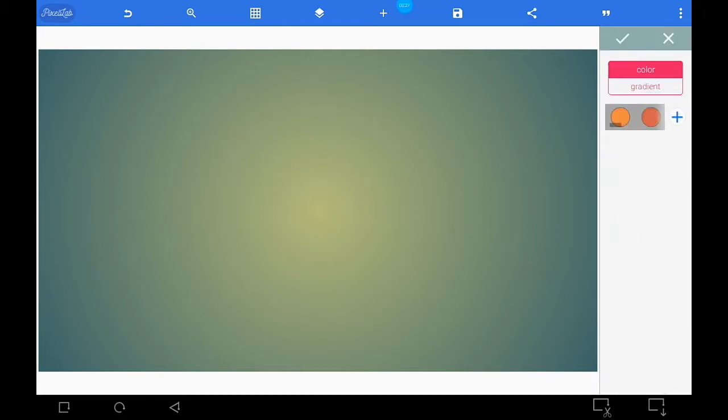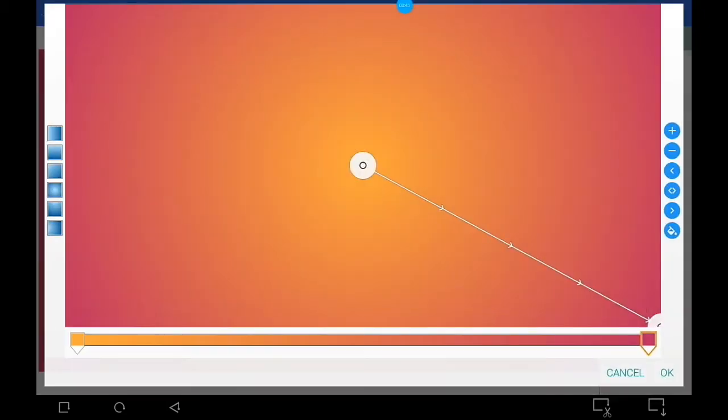Let us give the background a gradient color. You do not need to do this, you can leave yours at the middle.